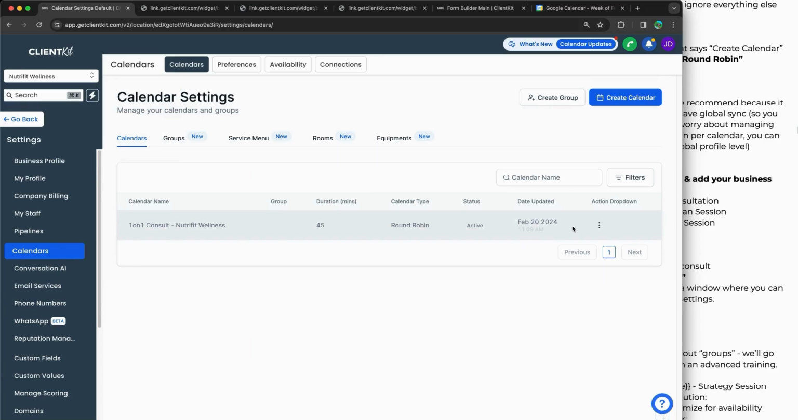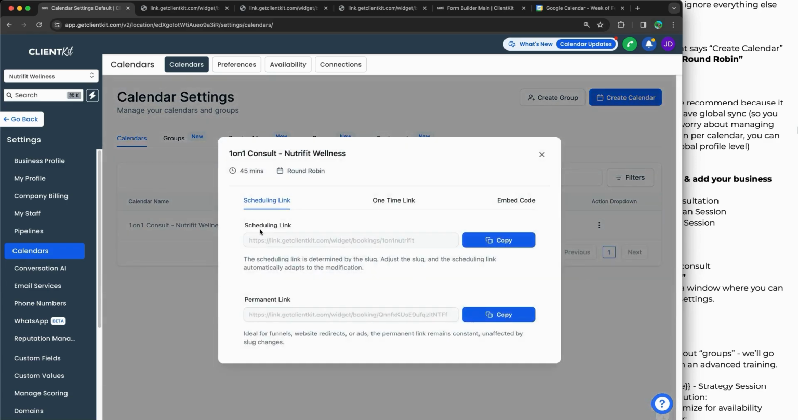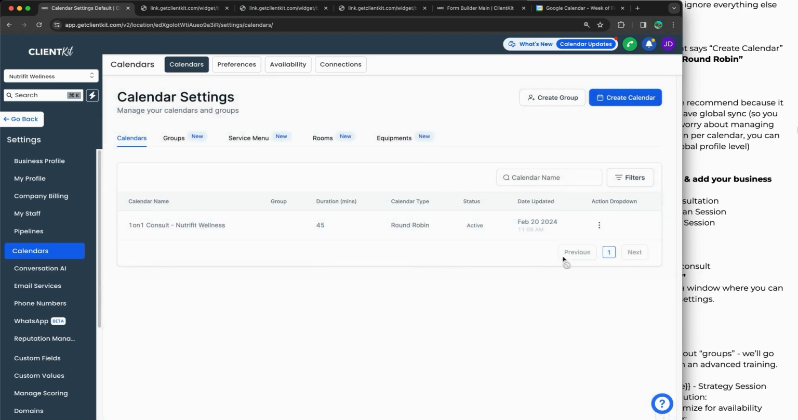And then down the road, in an upcoming training section, we're going to walk you through exactly how to book appointments on this scheduler. You did see how I did it earlier. There is a share button on here, and then you're going to have a schedule link and a permanent link. We'll walk you through all of this, one-time link, embed codes, all of this fancy schmancy stuff. We're going to walk you through it later on.